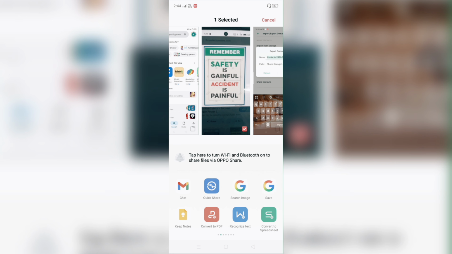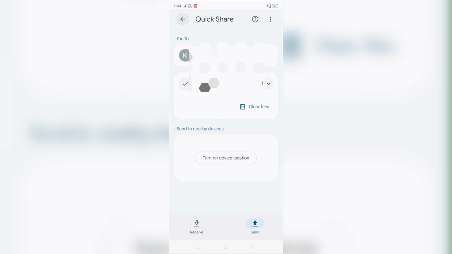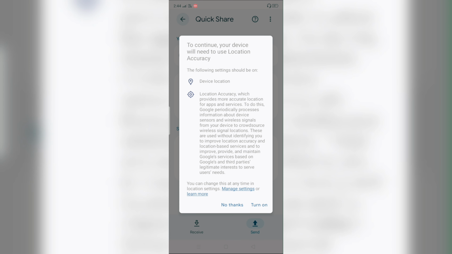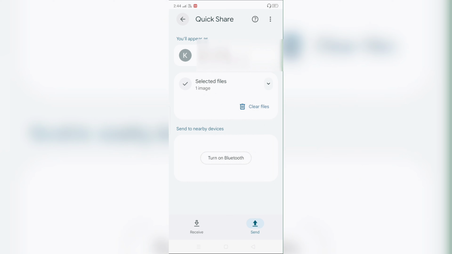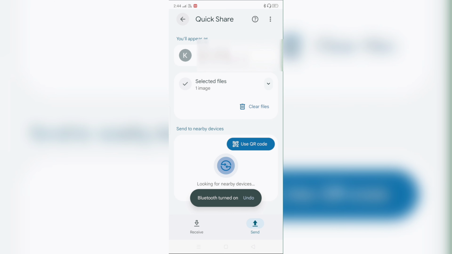Scroll down. Here you can see a quick share option. Now go to quick share. Now allow all permission required, turn on device location, turn on Bluetooth. Now as you can see the application is looking for nearby devices.